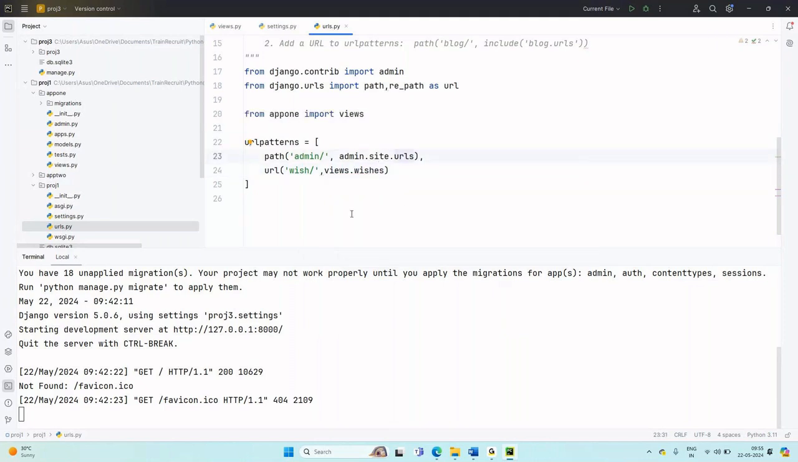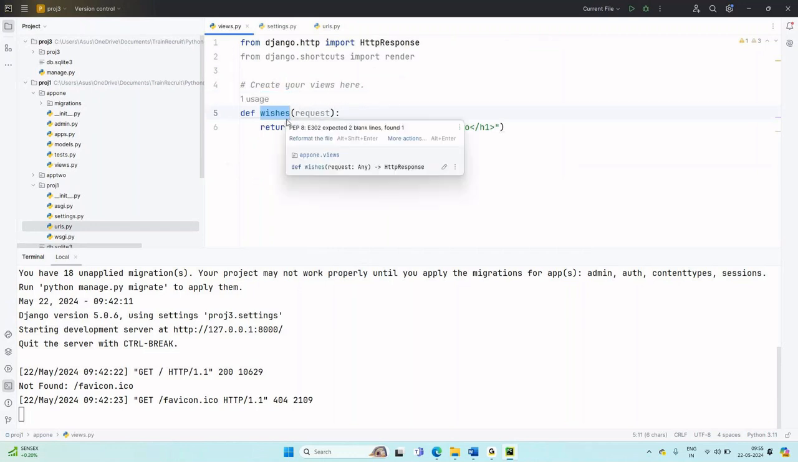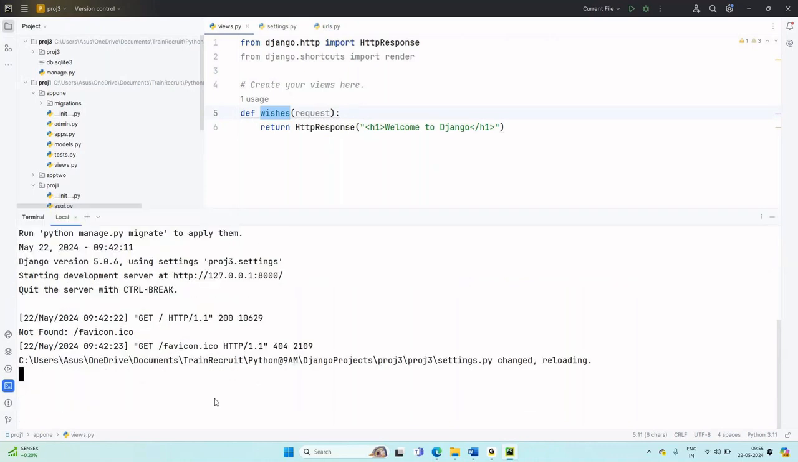So whenever somebody is making a URL pattern, wish, what should open? Wishes should open. Who is wishes? Wishes is the view. So this function should be called. Getting my point? Okay, I'll give you one run so that you can clearly understand.